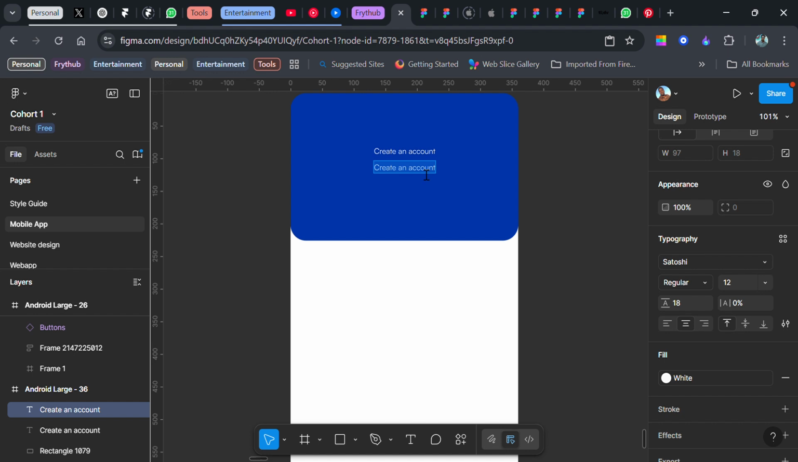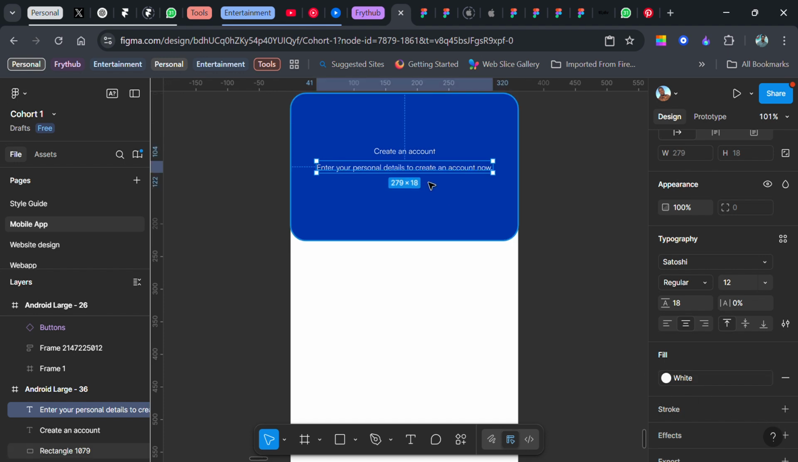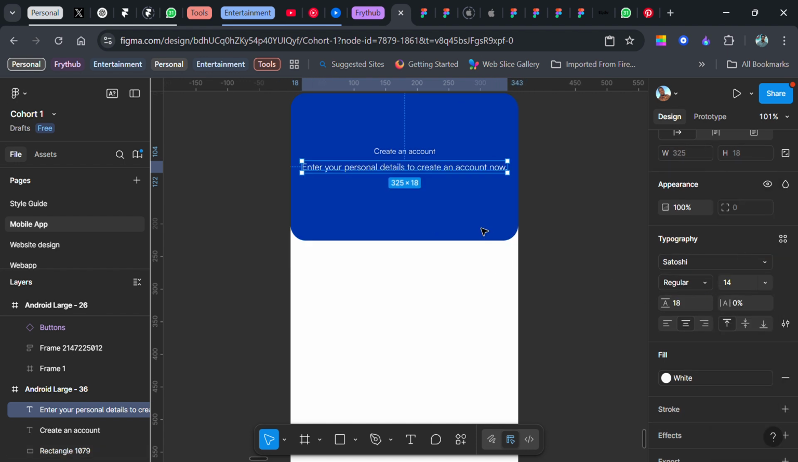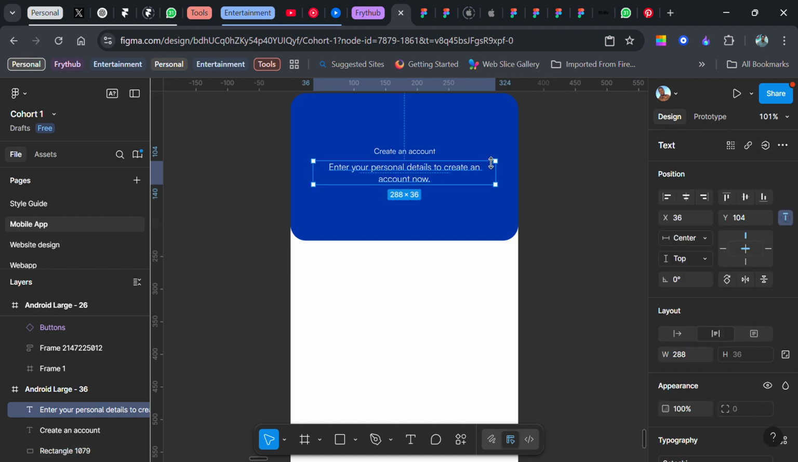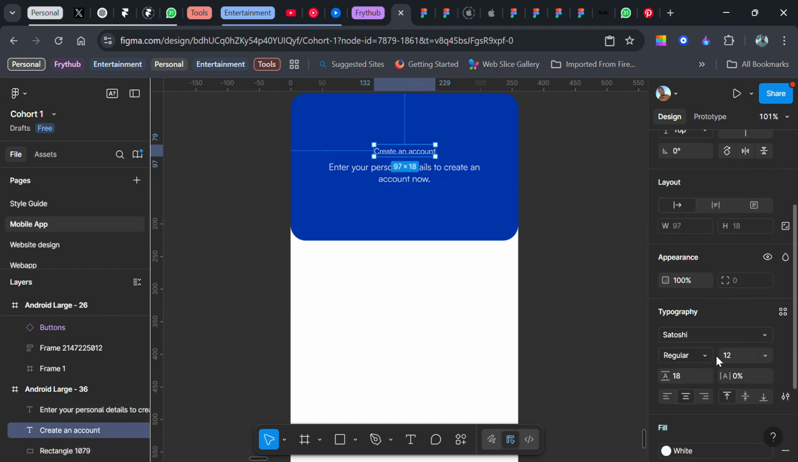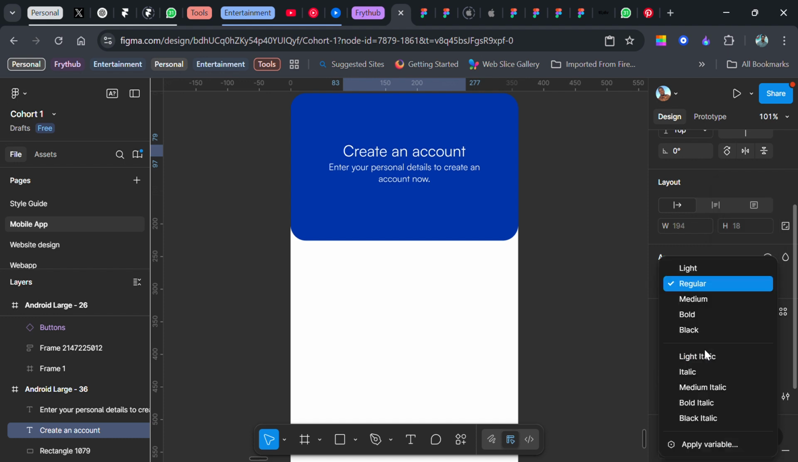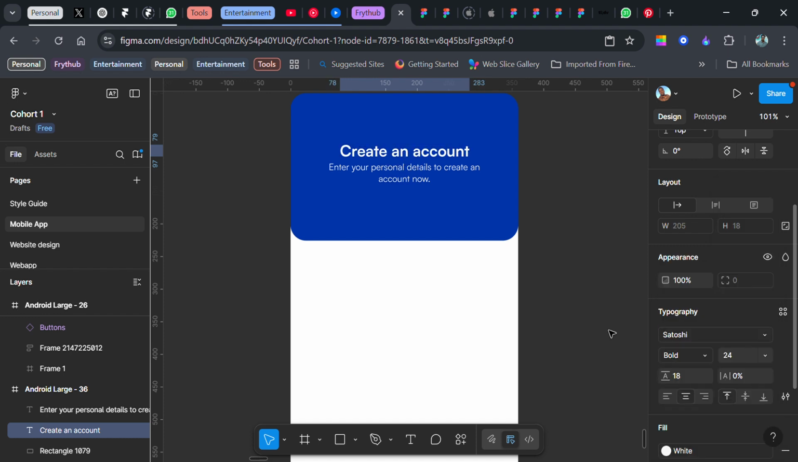My subtext can read, enter your personal details to create an account now. Let me drop that to a subtext size, regular, not bad. I'll just break it into 2 lines here, set it to the middle. This is going to be the other text, so the other text can be around 20, 24, not bad. I'll make it bold. Yep.